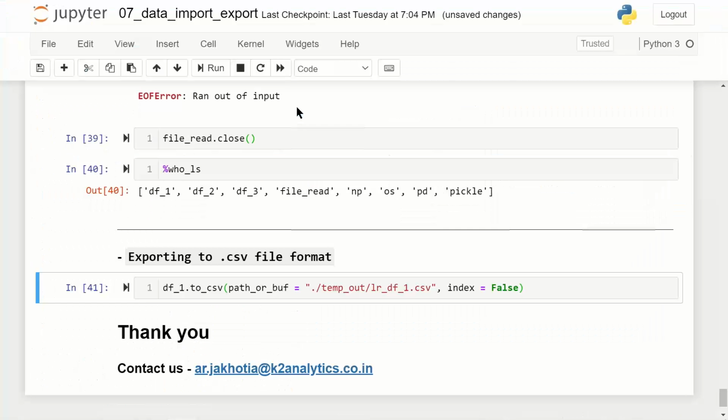So what we have learned: import, export, save, load. With this, we complete today's session.